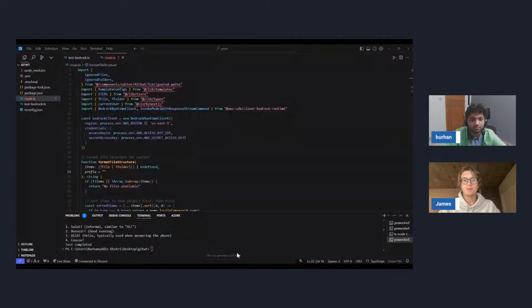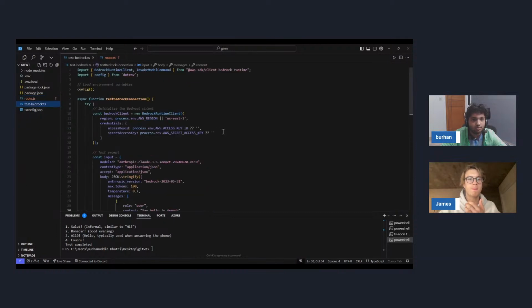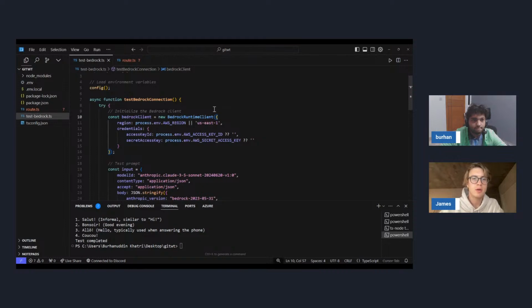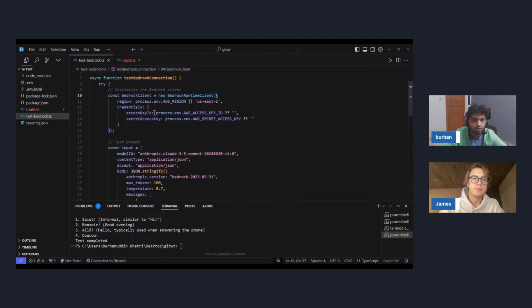Here's what we're going to do. Let's just walk through it really quick, not this one, but the test bedrock.ts. Make the font a couple sizes bigger. So we're importing the Bedrock runtime client and the invoke model command. Then on line 10, we're setting up the Bedrock client by creating it, just initializing it at the moment, and we have the credentials set up.